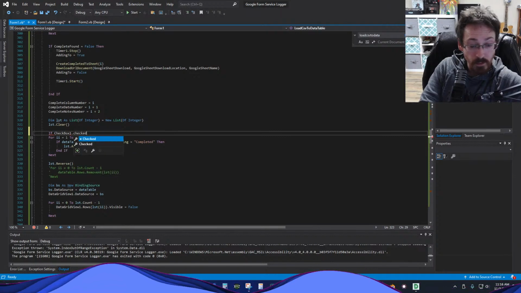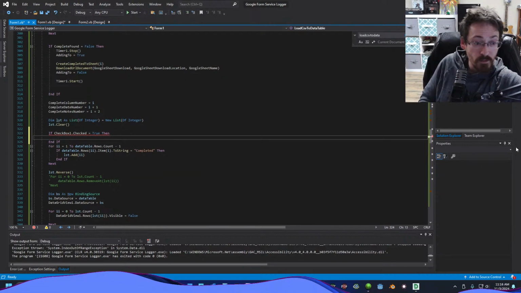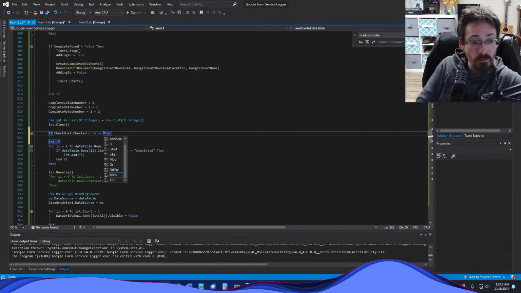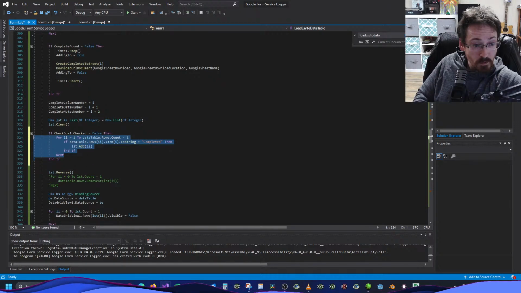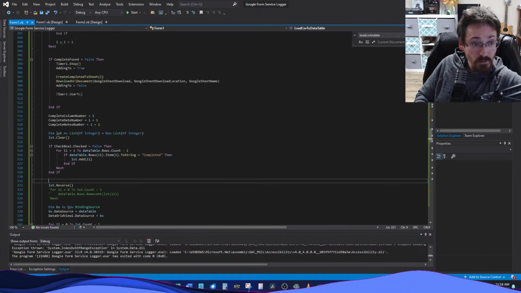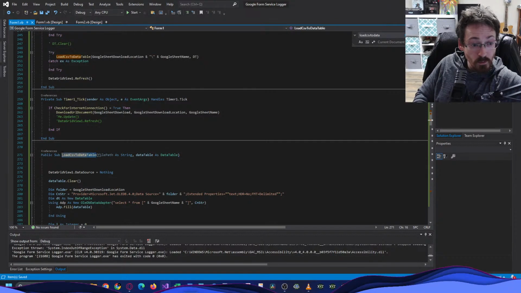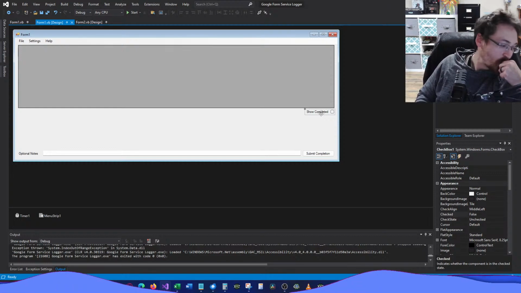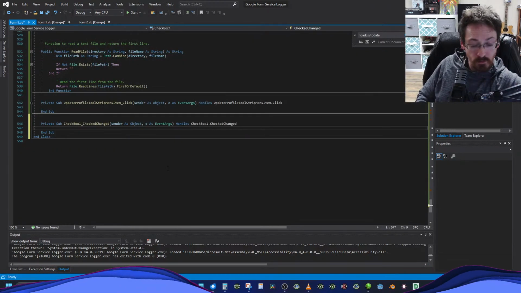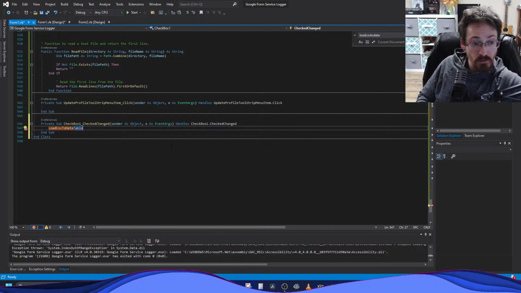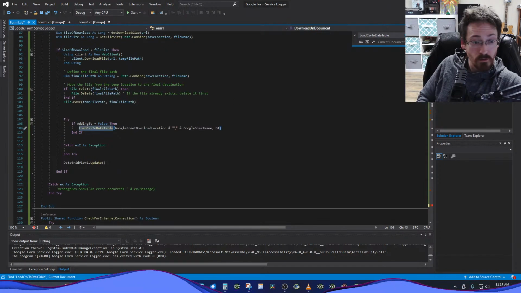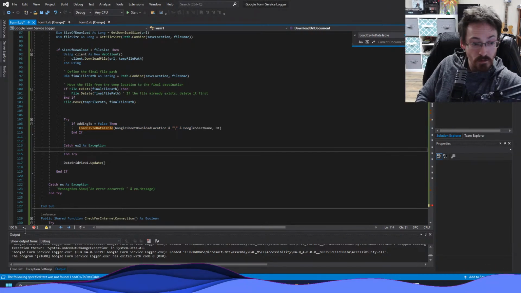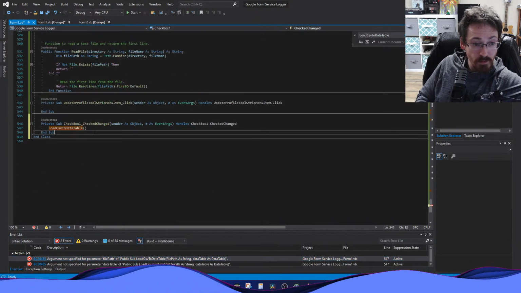If checkbox 1.checked equals true, then actually be false for this one. Be false equals false. We're going to add that in here. And we're also going to load in CSV data table. So let's see if we do this. That's fine. See where my error is, right here. That's fine.